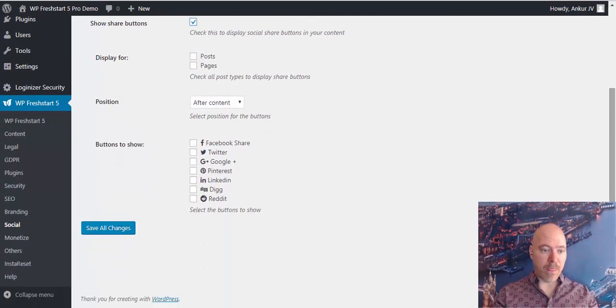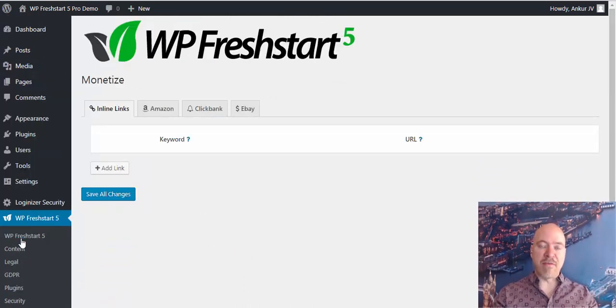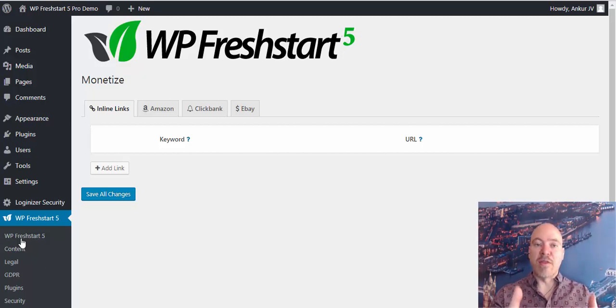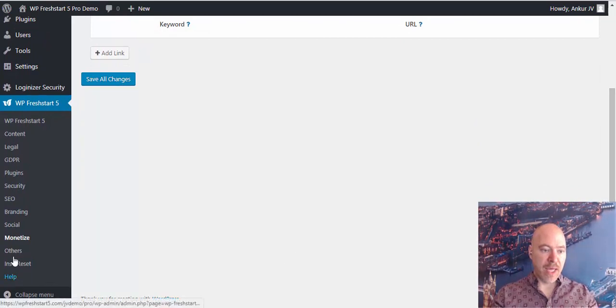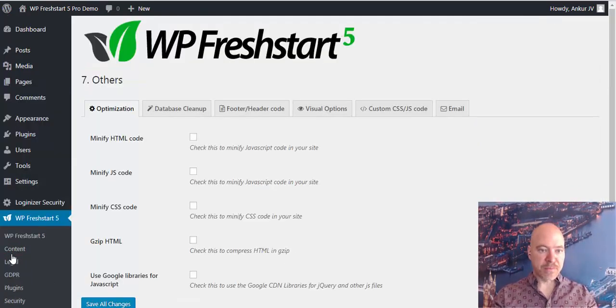Now, here, the monetize, I'm not actually going to go into them because it's got all the sensitive information. It's got the key numbers and everything for Amazon, ClickBank, and eBay, but it basically integrates with them, so you can put the links in graphical format. It's like ads, and they go on the blog. So really, really cool stuff. And others: database cleanup, footer header code, visual options. Yeah, really, really nice stuff.